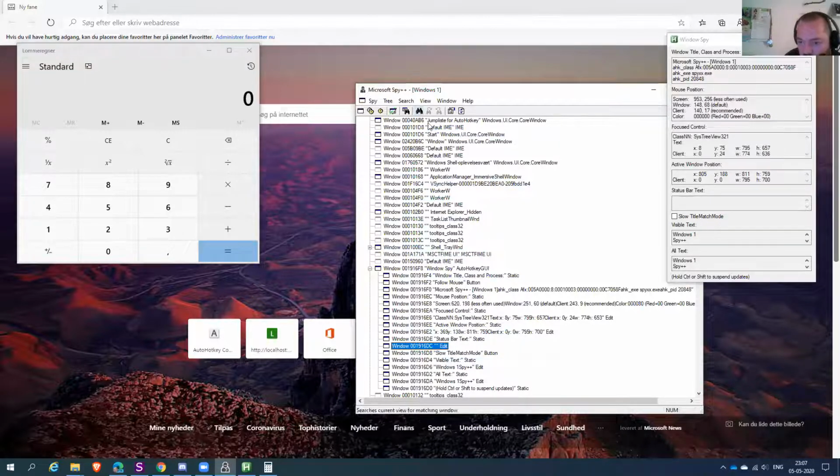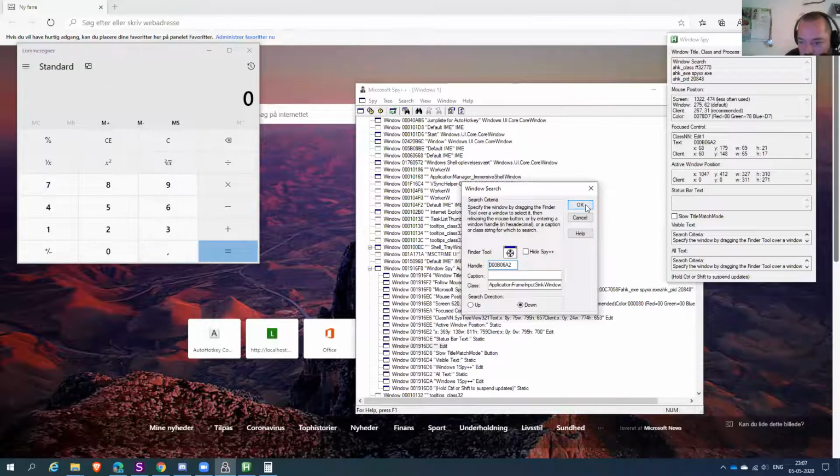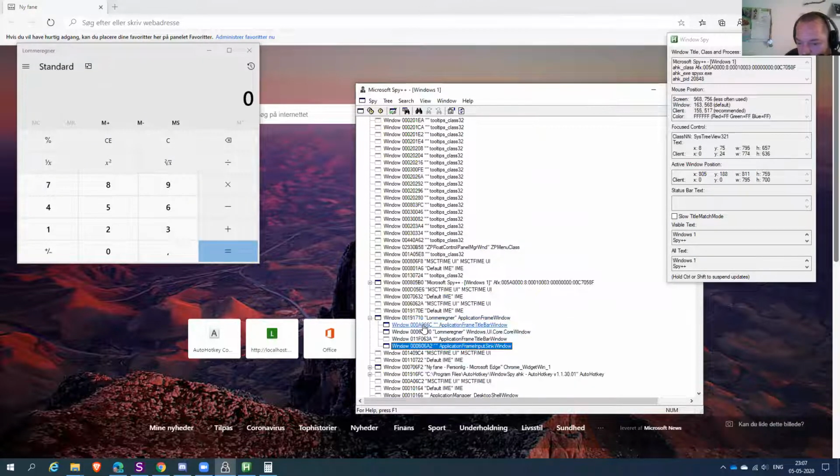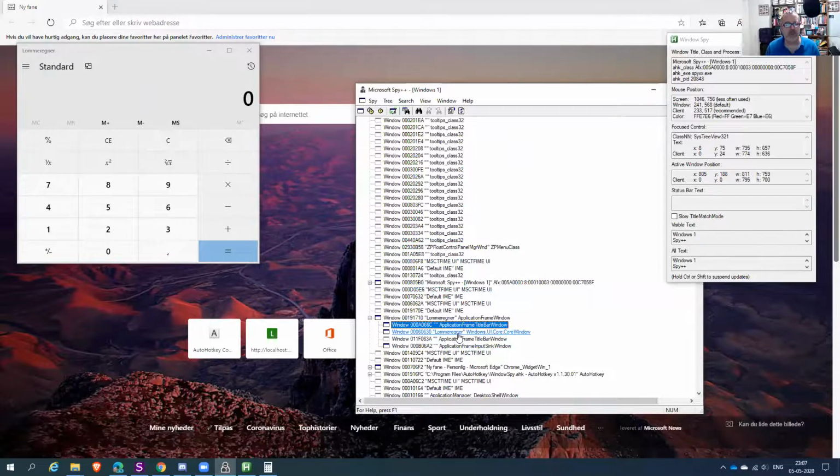So when doing the same thing for the calculator window over here, there are only four exposed windows or controls or whatever you would call that, the application frame title bar. That's probably this one up here, that's my guess. And what technology or backbone is this Microsoft Spy showing us? Do you know what I mean by that? Is it UIA? Is it the new version of it, which I can't recall what that's called?